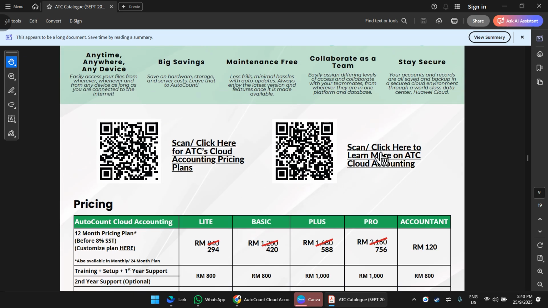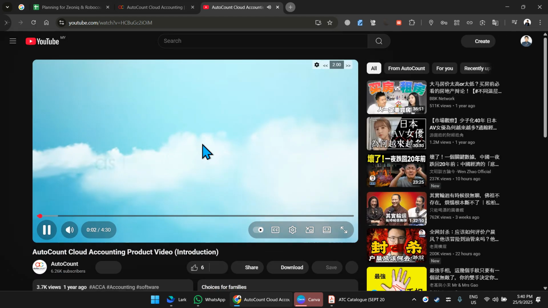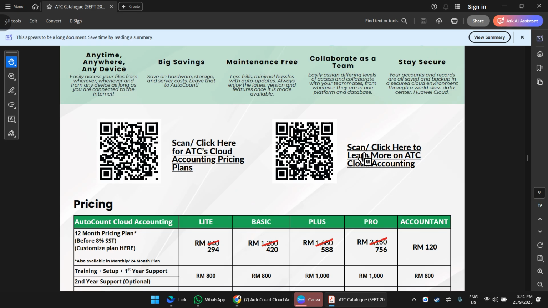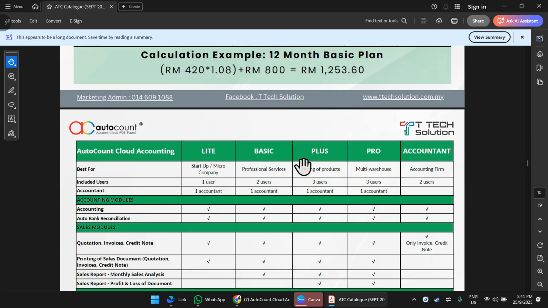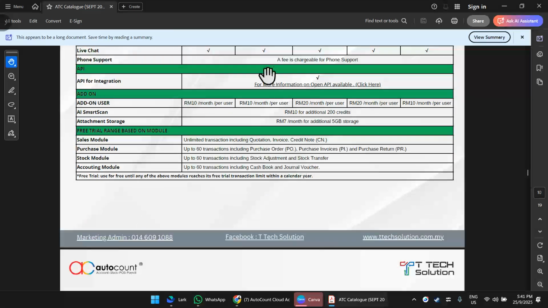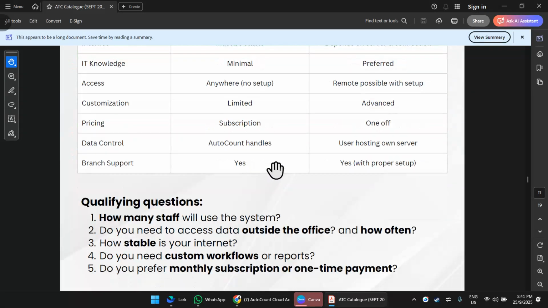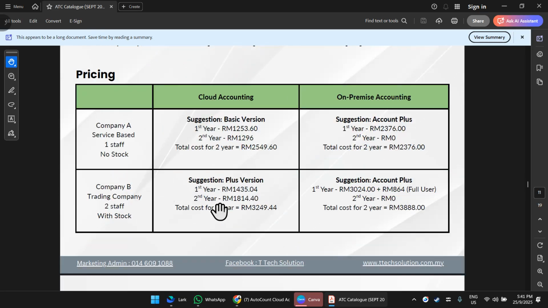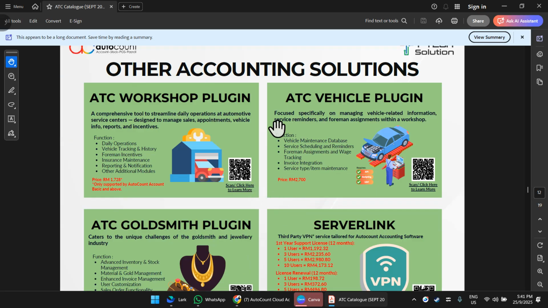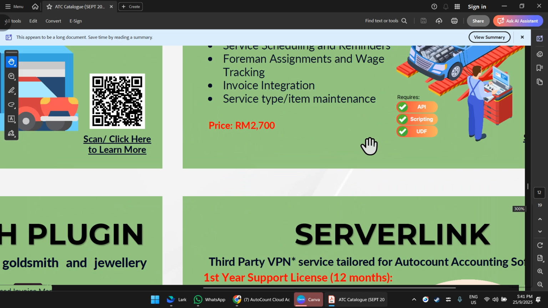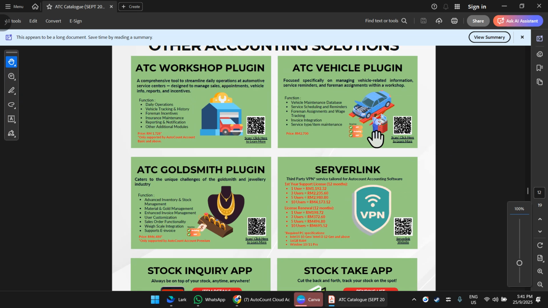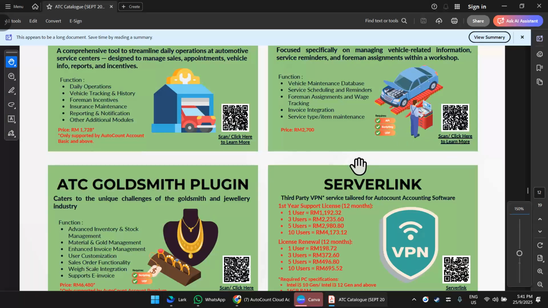And then to learn about AutoCount cloud accounting, as wide as the sky, demo, as free as the cloud. Then the comparison, the pricing, how to calculate, which one is suitable. And here are the modules and plugins. Here will show which plugin is needed. Okay, here's the QR code or video to learn more.